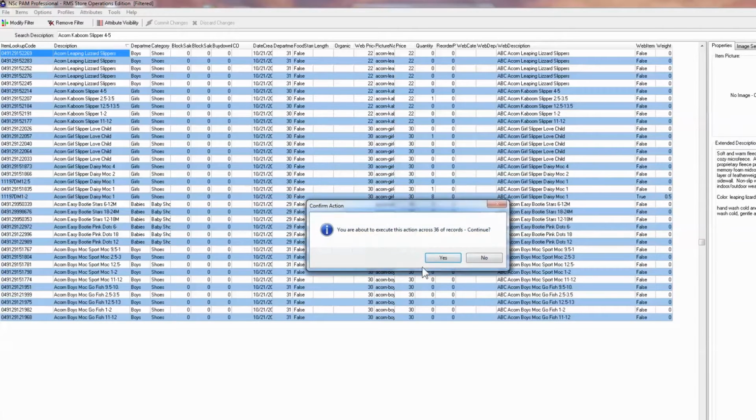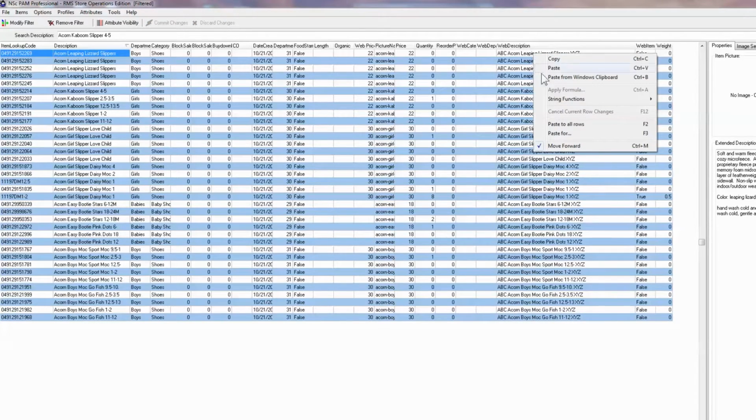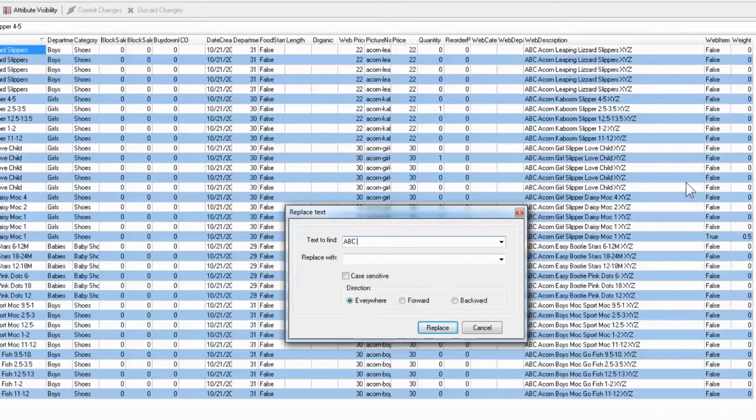Let's assume after committing the changes, you'd like to change the text you've added. By replacing text, we can seek out characters and either replace them with different text or nothing at all. Find ABC and a space. Replace with nothing. Apply.